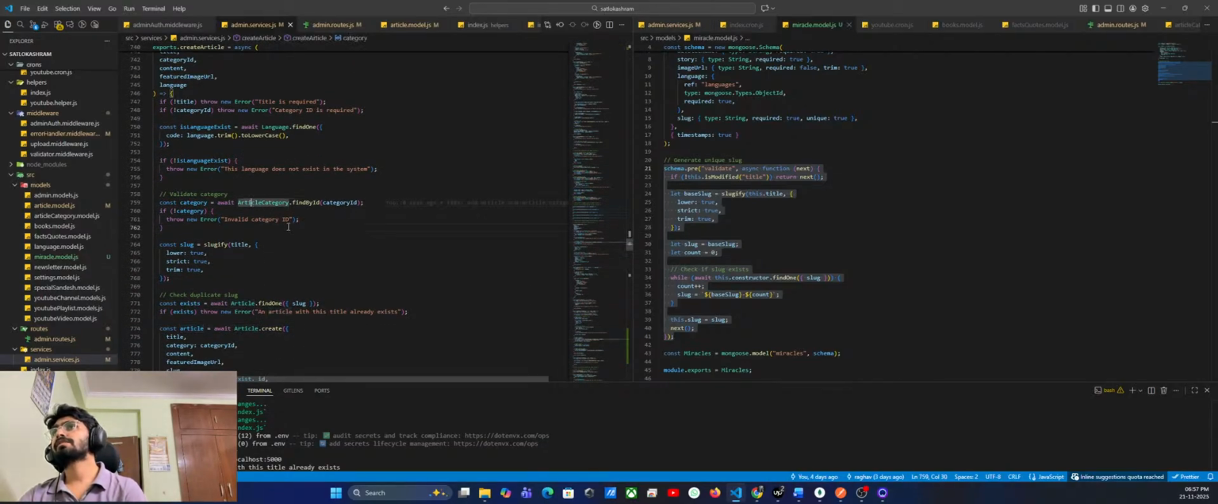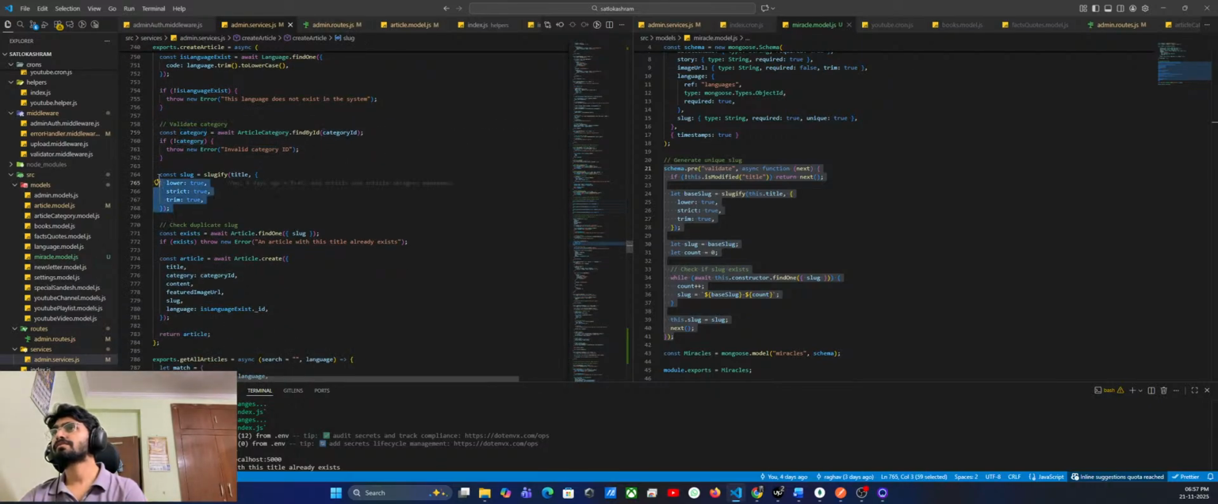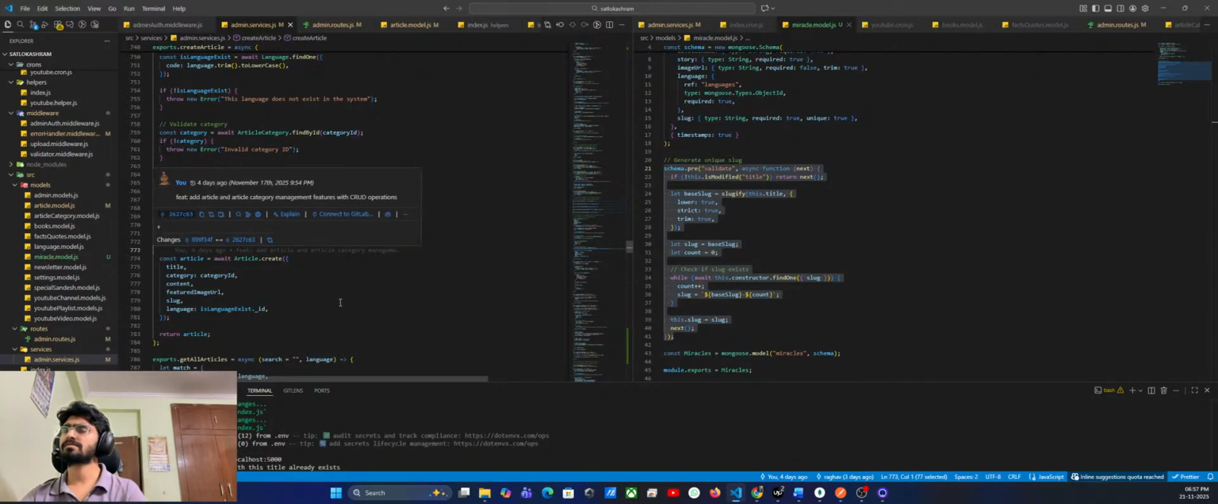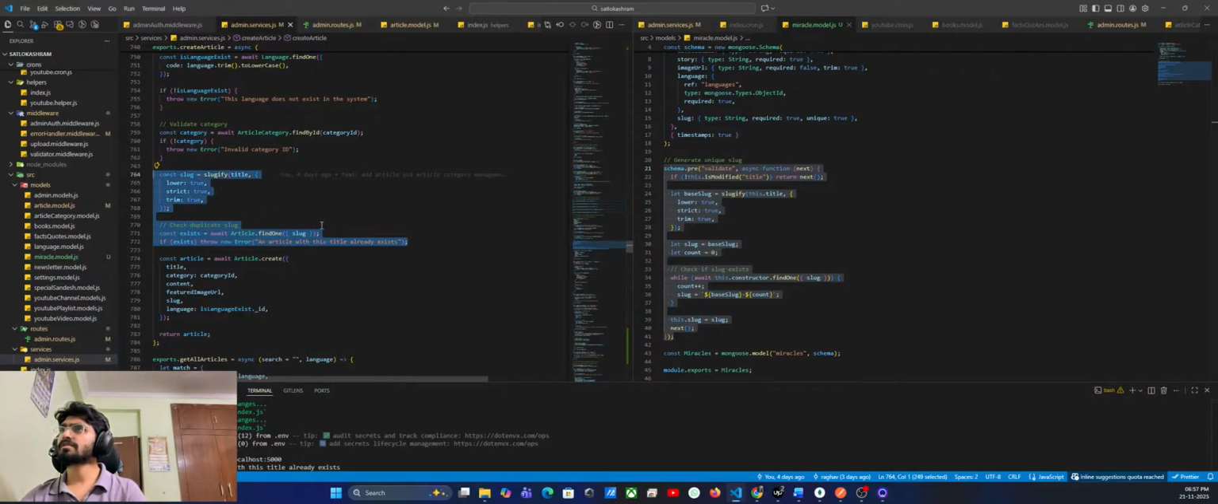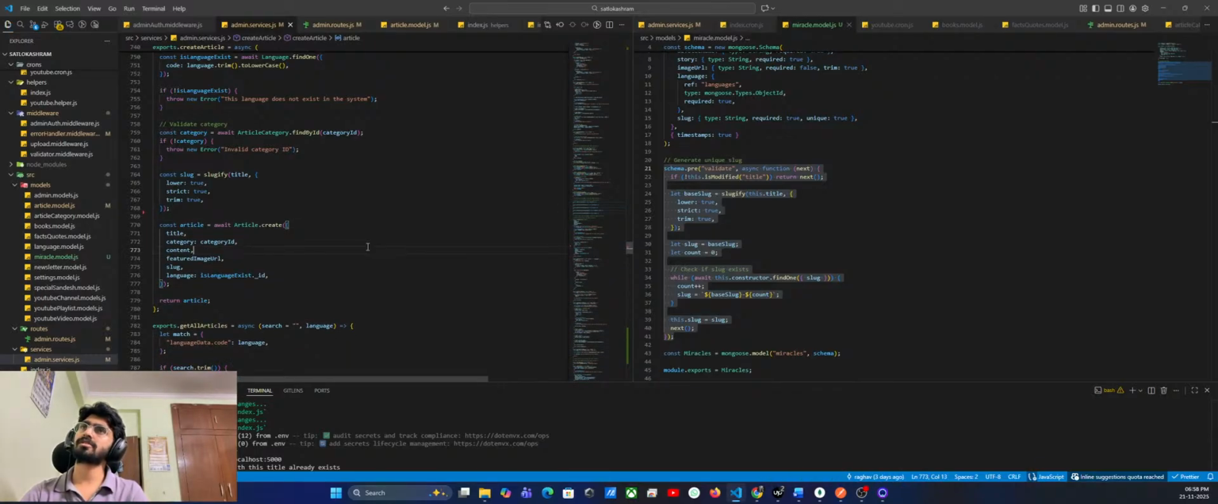Is the article one in the service? So if this exists, then we don't need anything. We don't want anything to get affected. Check for duplicate. We don't want that. We will just going to do this.